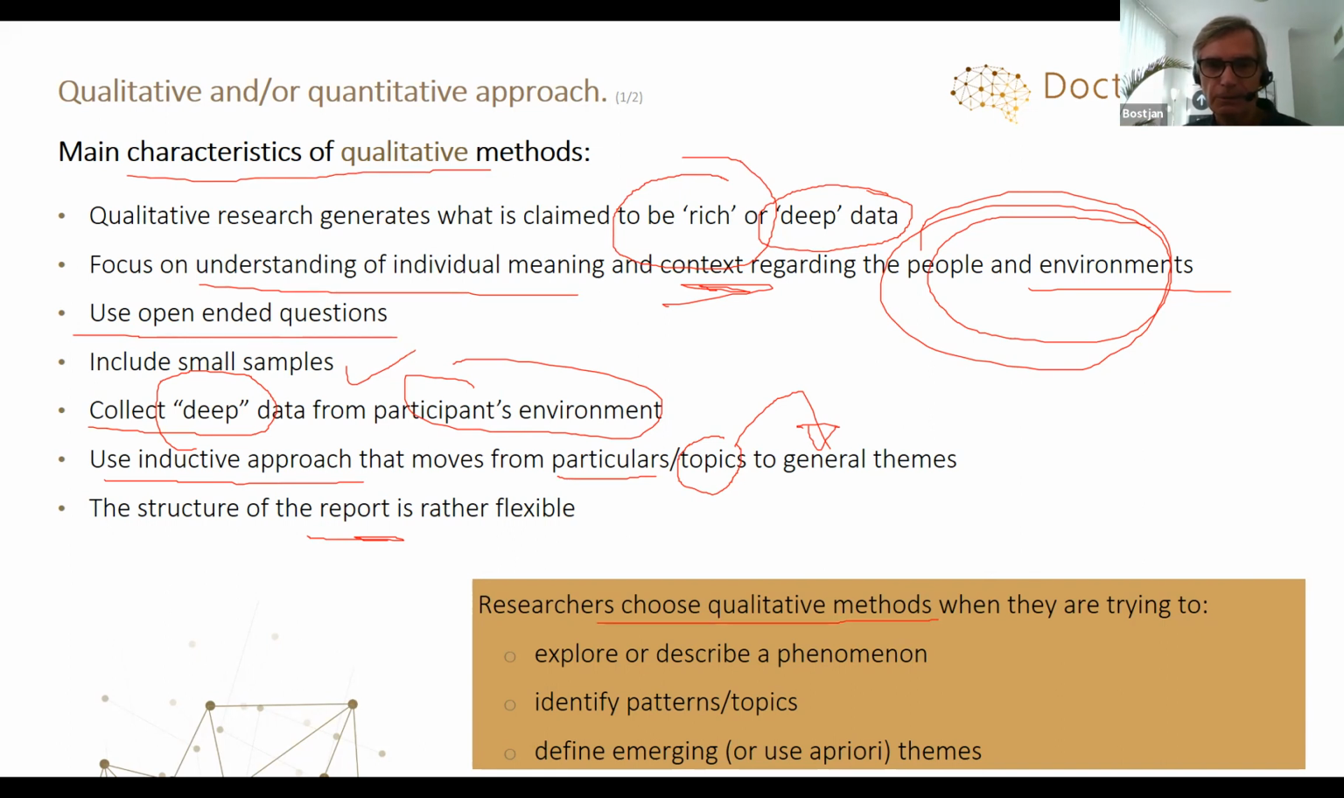I just put 3 points. We could have some more, but let's say that these ones are probably the most important ones. When you are exploring or trying to describe a phenomenon, and usually, I hope, and definitely in your case, it will be something new. That's why we are doing the PhDs.